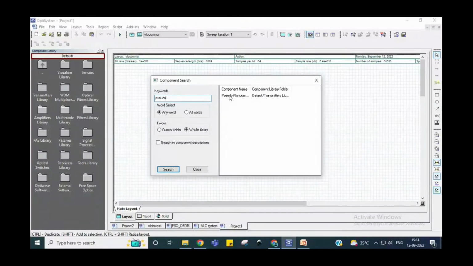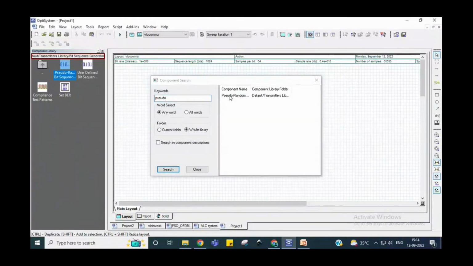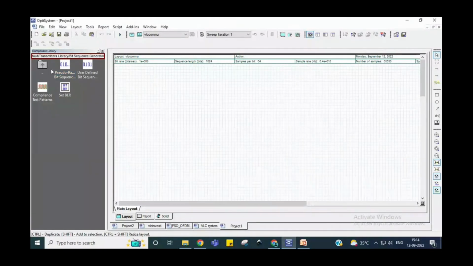So just click on pseudo random and double click, and you get into that particular library, the bit sequence generator. You have different types of sequence generators, like the pseudo random bit sequence generator, the user defined bit sequence generator, and the compilation test pattern. So just drag it into our layout and it will be reflected here.